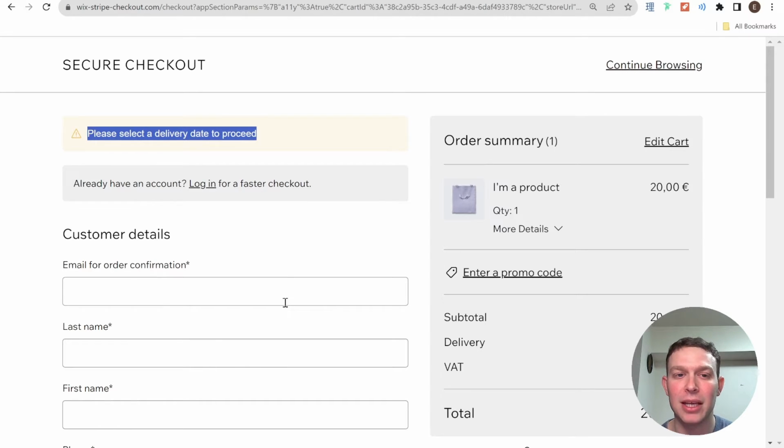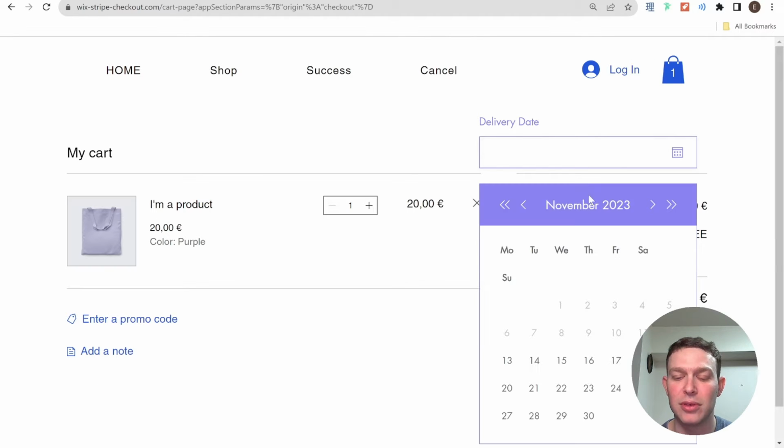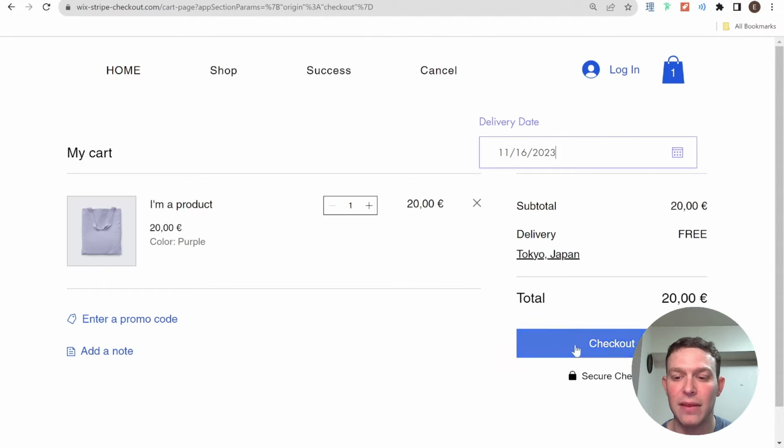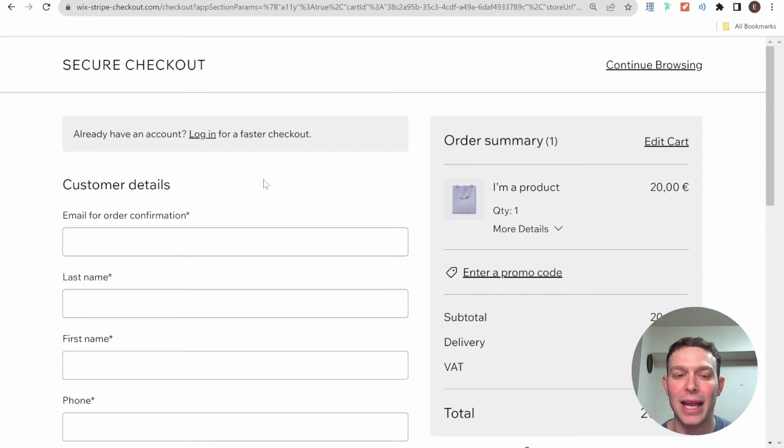cart. But if I go back to the cart and I then decide to give the delivery date and then proceed to checkout, then we don't see the warning anymore and I can continue with my checkout. And all of this information regarding the delivery date and the order information will all be stored in a Wix collection so that you can access it and see what delivery date people chose for their orders. So if you want to see how to do all that and more, let's get started.